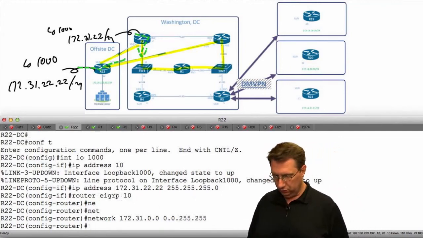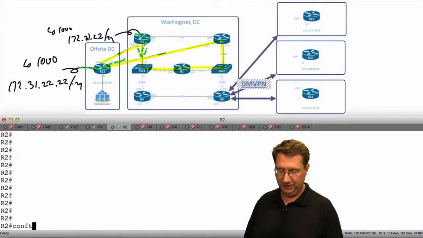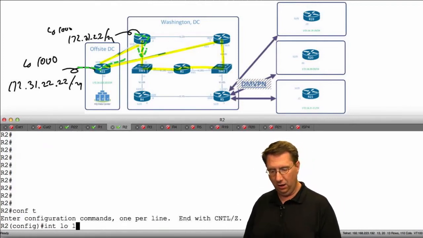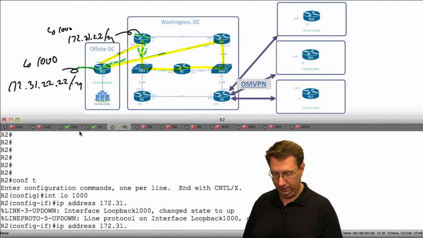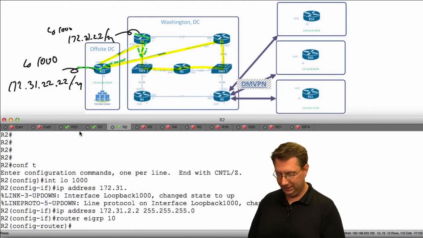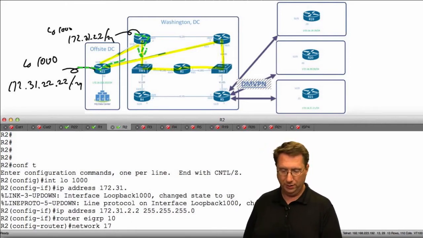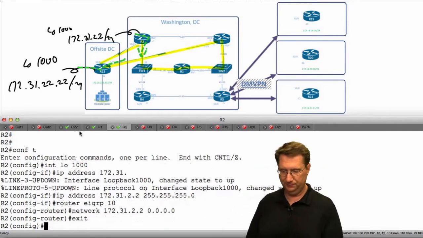So now let's go to R2 and do the same configuration. Config t, interface lo 1000, IP address 172.31.2.2 255.255.255.0, router EIGRP 10, and let's advertise that. Let's say network 172.31.2.2, which will match this one exactly, just to play around with the different masks.